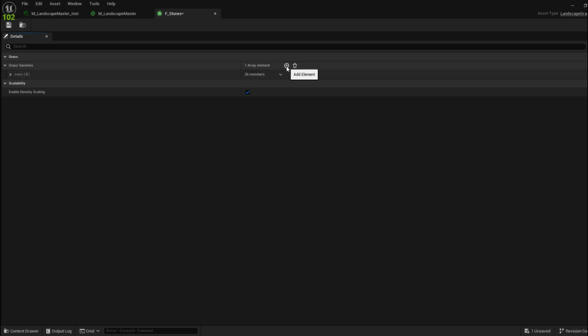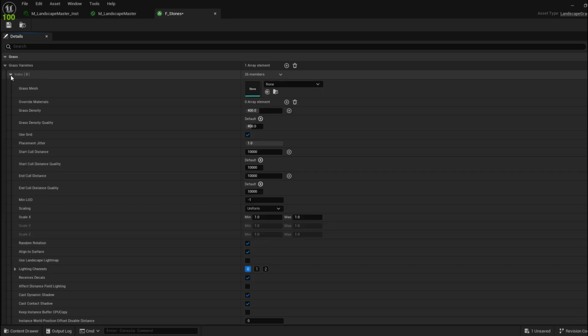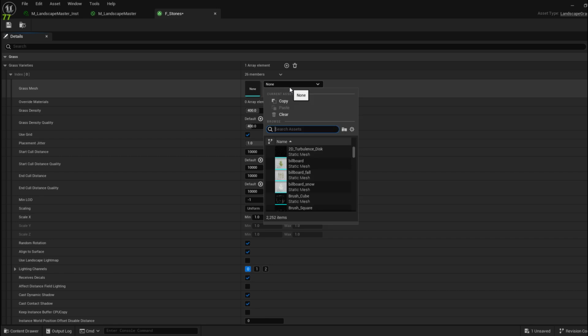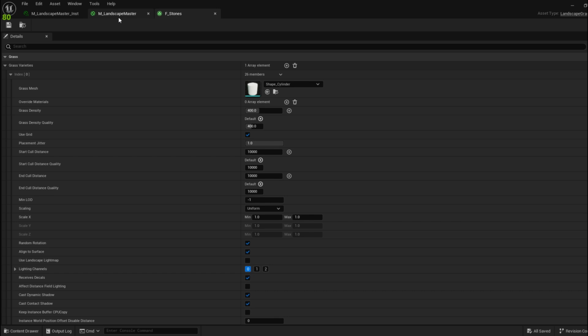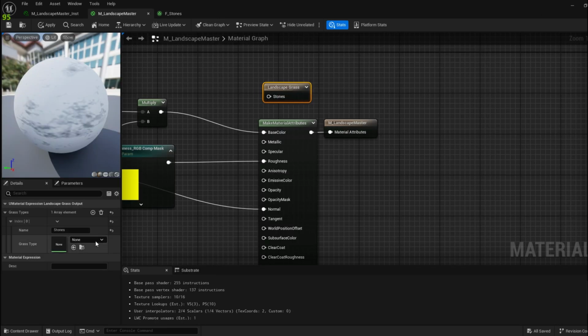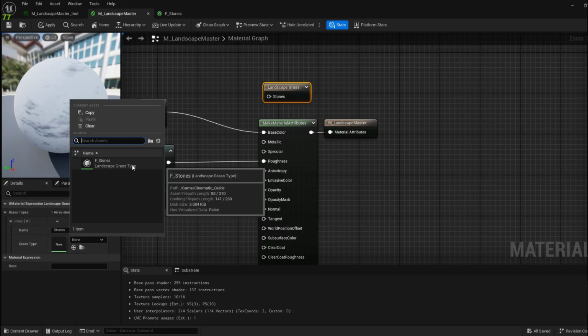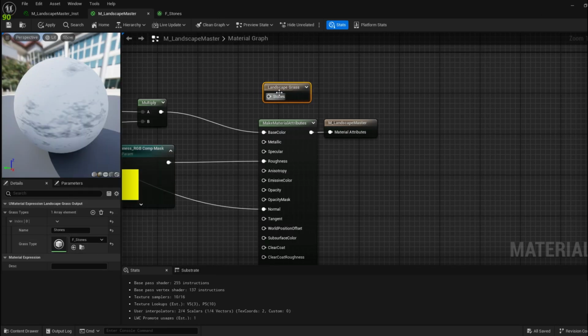So if I click on it, this is going to bring in an index. If I expand this, you can see there is an option to add static meshes. So I'm just going to add in a cylinder for now. Now if I hit save and click on my landscape grass, and bring in my stones just like so.